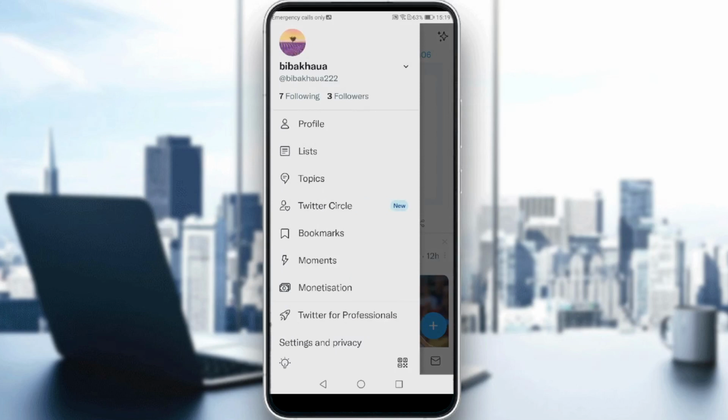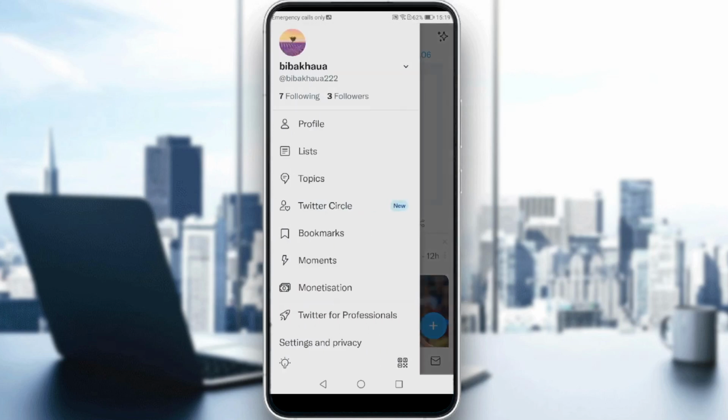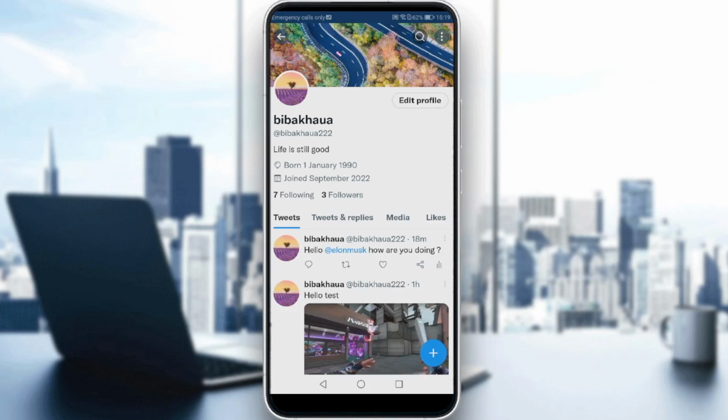So how can I know if my account is private or not? Just click on your icon at the top left corner and then click on your profile. If your account is private, you will notice a lock icon alongside your username or name. So I don't have that.